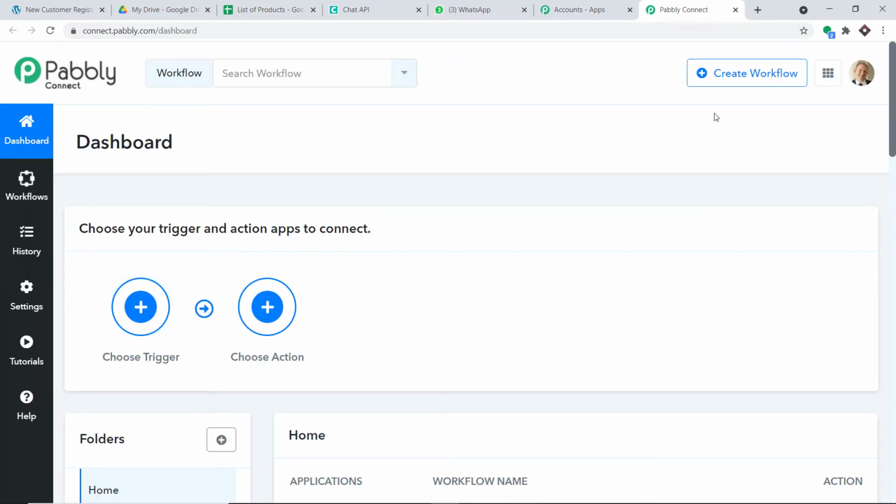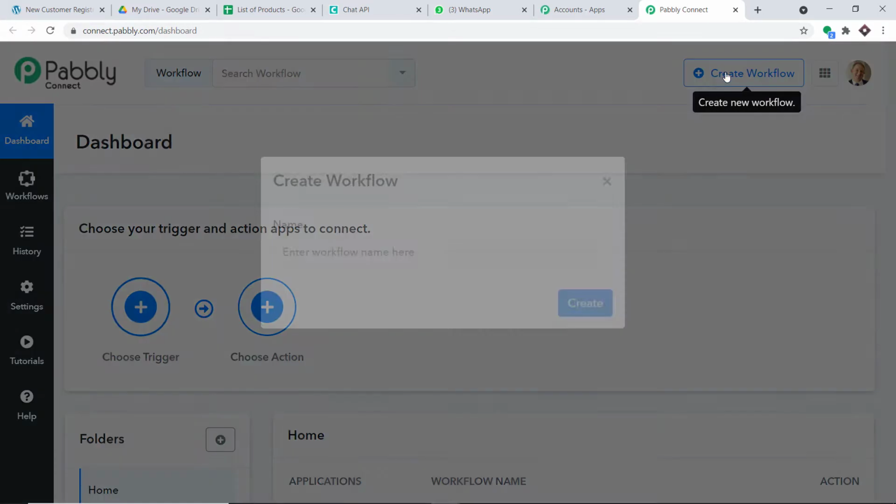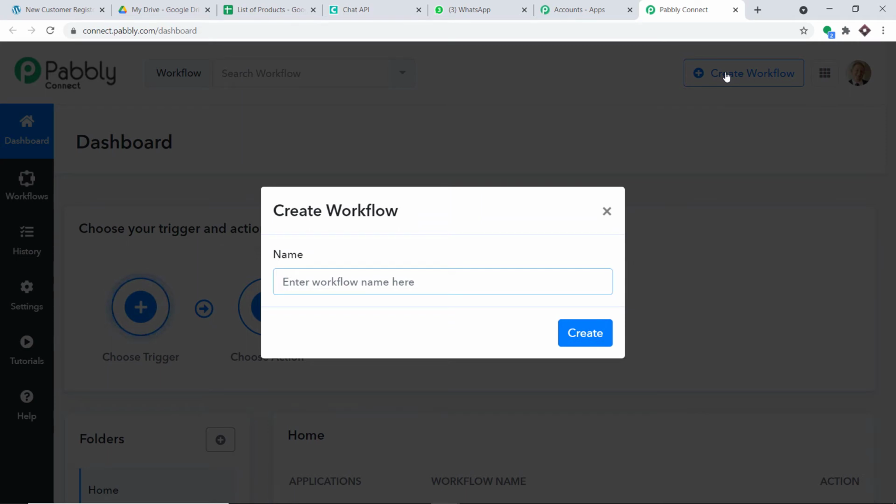Basically we are going to create a new workflow to integrate WooCommerce, Google Drive, and WhatsApp. So let me just click on this button, create workflow. We are going to give a name to this workflow. How about WooCommerce to Google Drive to WhatsApp, and let me just click on create.